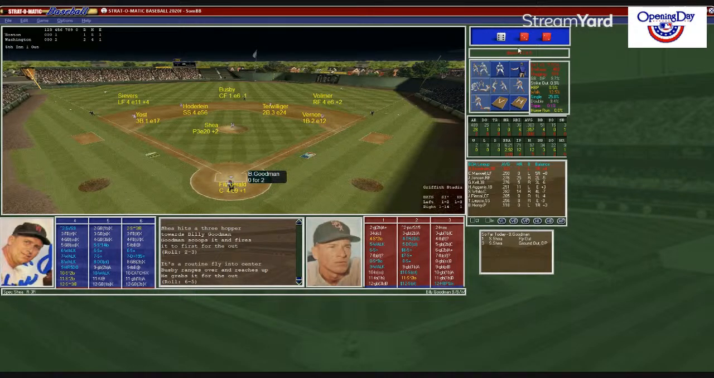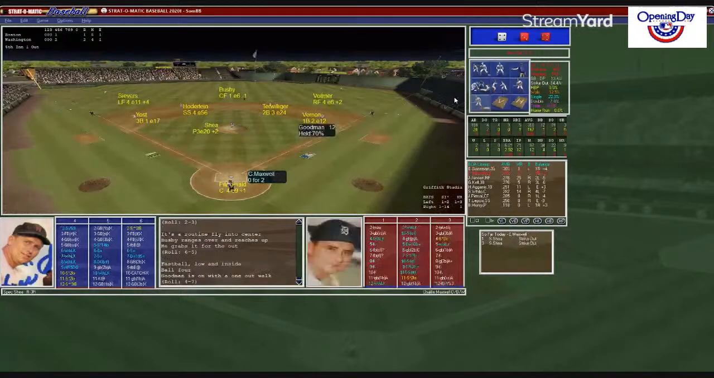He hit .303 in almost 500 at-bats for the Red Sox in '54. So a solid season for Billy. Fitzgerald puts down the target. Shea with the big windup, and here's the pitch to Goodman. Ball four and he draws the walk. Again, Spec Shea getting a little bit of trouble here. Runner on first, 1 out. Sox down 1 with 1 out in the fifth.